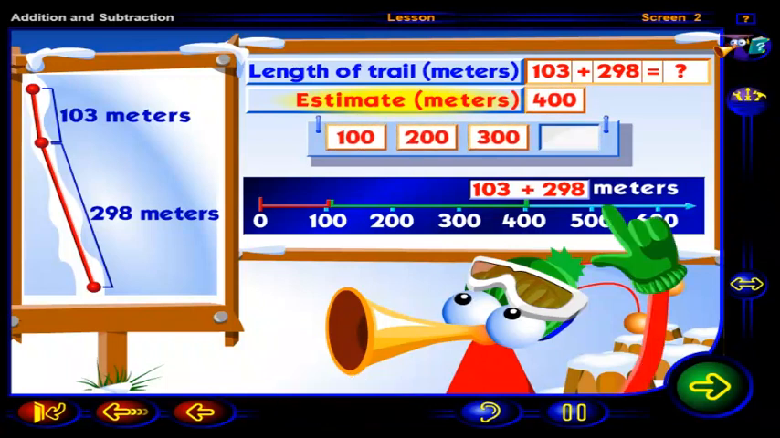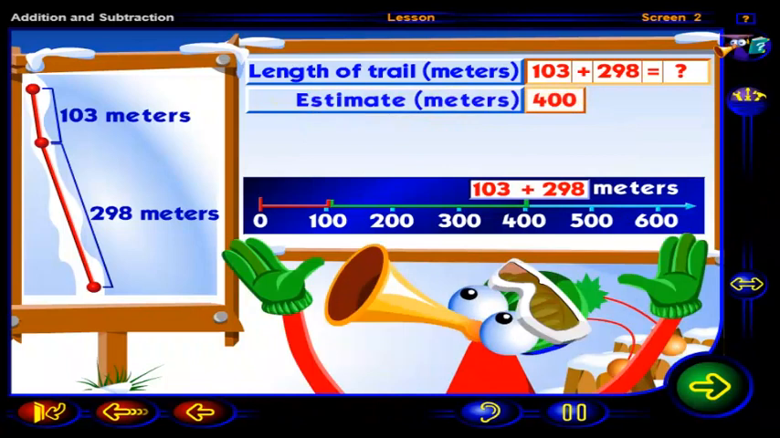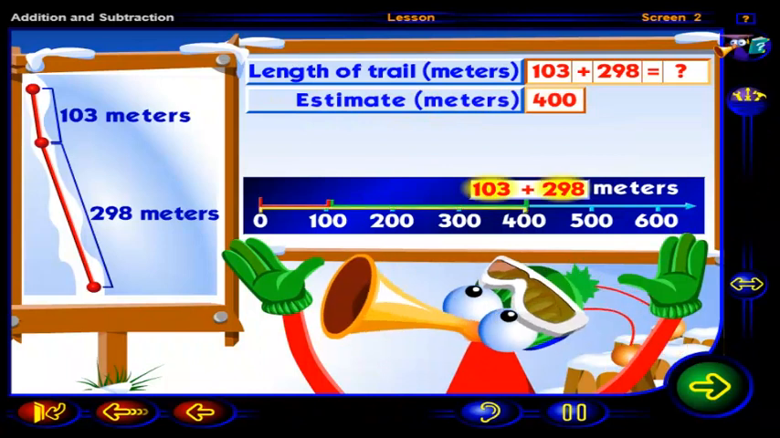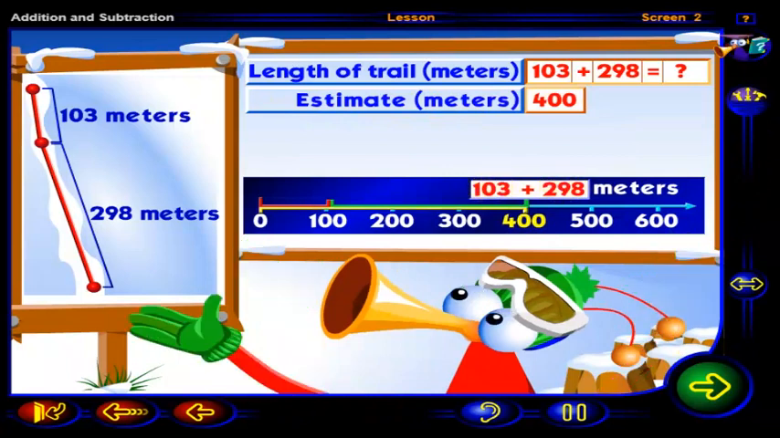You're right. The length of the whole trail is about 400 meters. Looking at the number line, we can see that the sum of these two lengths is about 400 meters. So the length of the whole trail is about 400 meters.